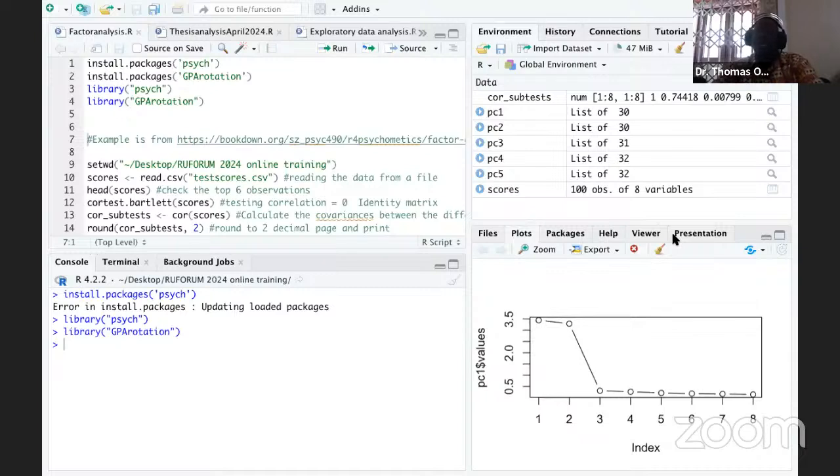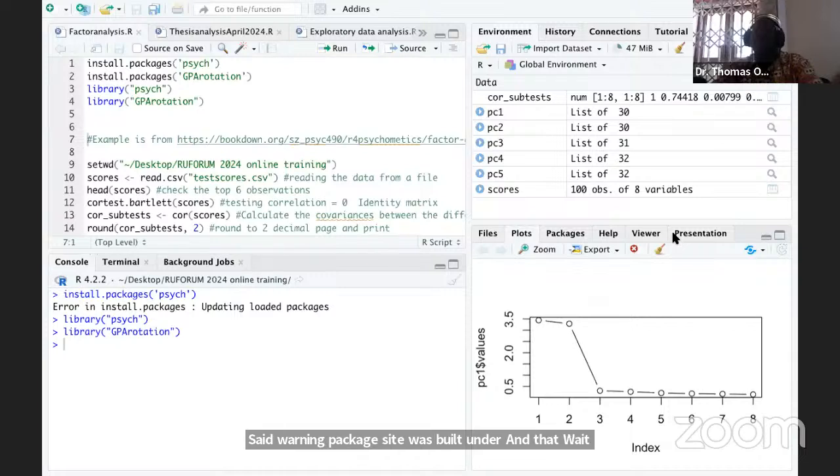We said warning package psych was built under that. Wait a bit, Tabitha, you don't have the "i". You're saying "install", not "install". So you need to bring the "i" there. That's why you're getting the error.